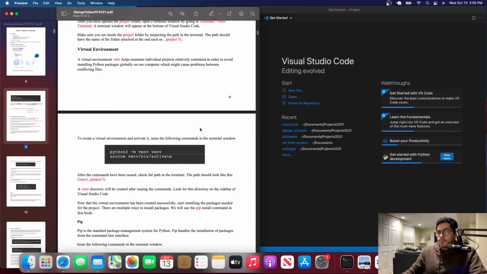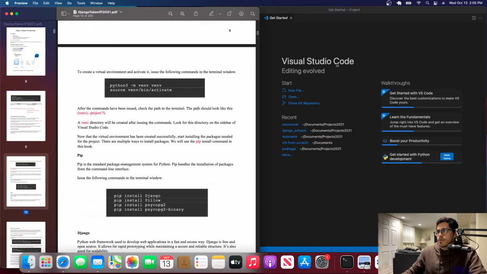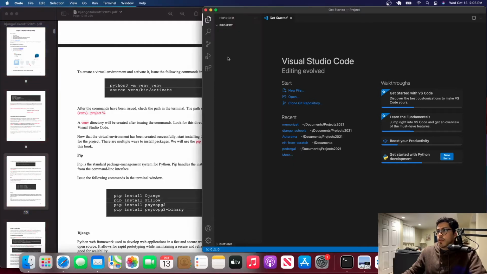So we did that. Now we need to create a virtual environment. I think this is important because you don't want to have all those packages installed globally. That's why you create a virtual environment, just to keep it self-contained, I guess.